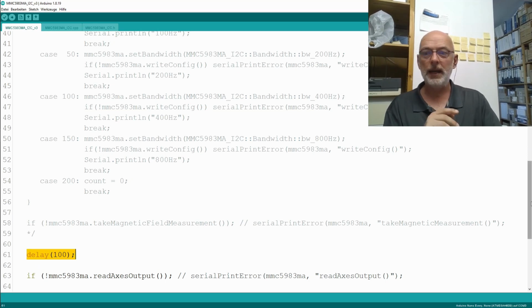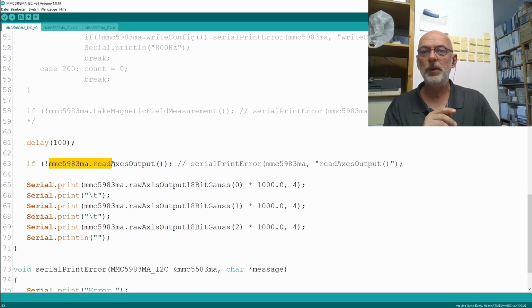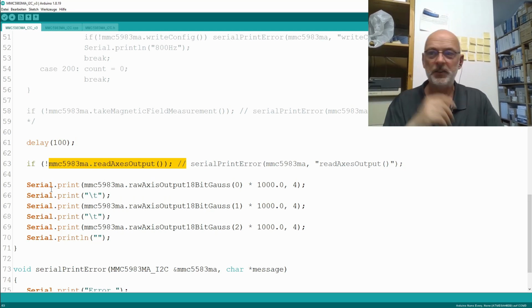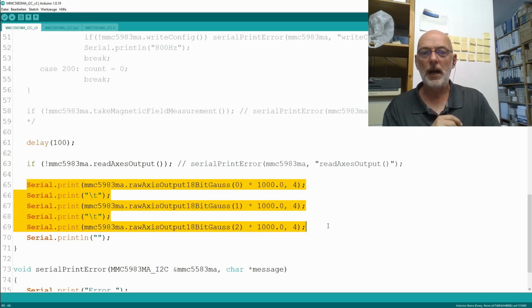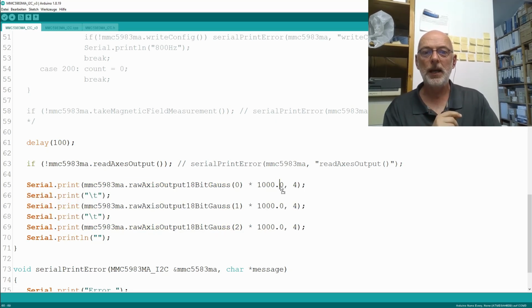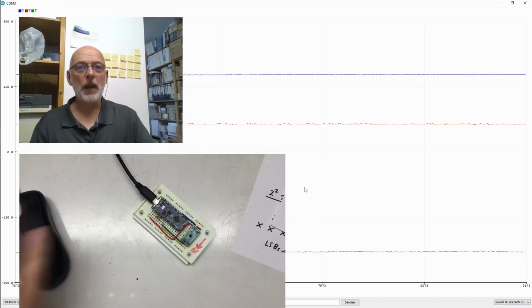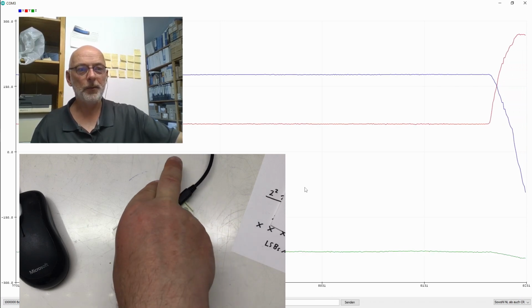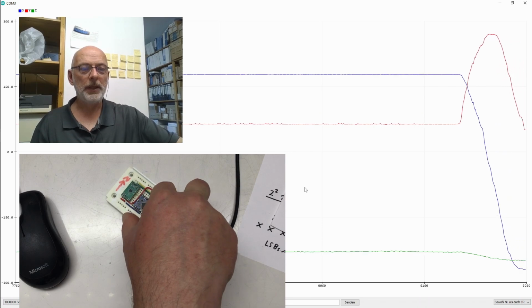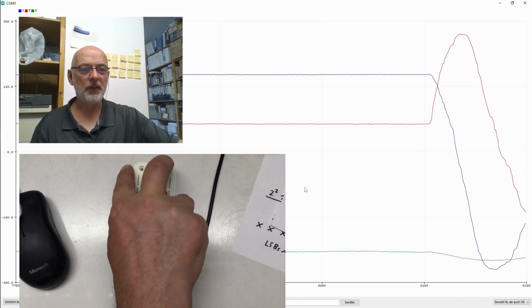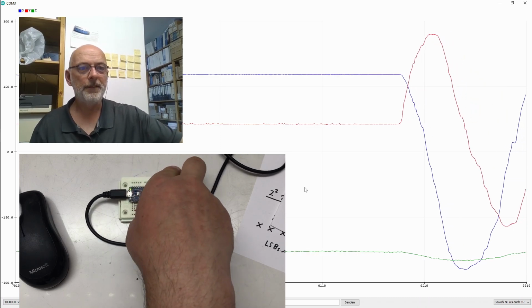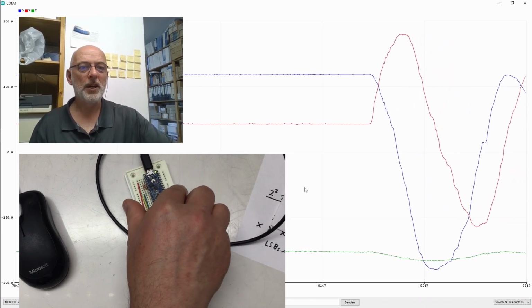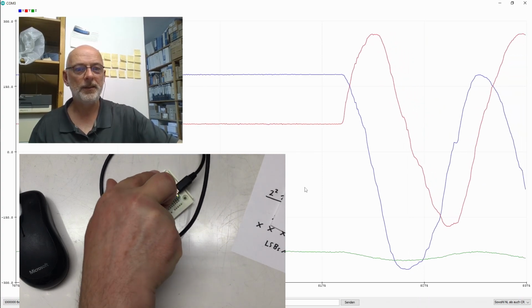Then I have still my delay 100, and then I read the axis output from the chip as always, and then I print out all 3 axes in milligauss. So I take my 18-bit Gauss value and multiply it with 1000. Let's have a look at the serial monitor. And as you can see, everything is just working as expected. So I'm printing out every 100 milliseconds, that stuff here, and I'm taking a measurement every 50 milliseconds.